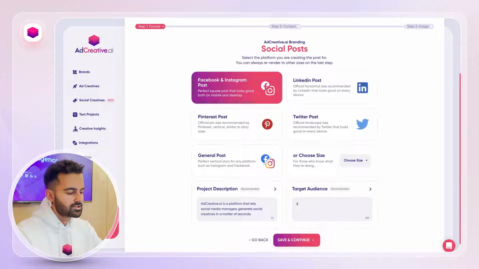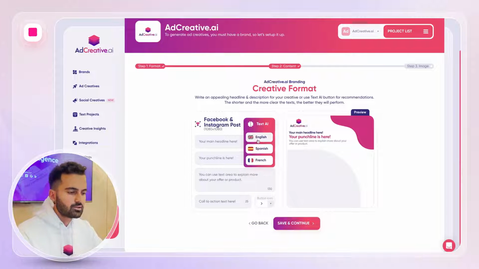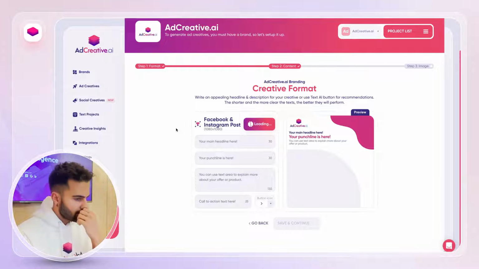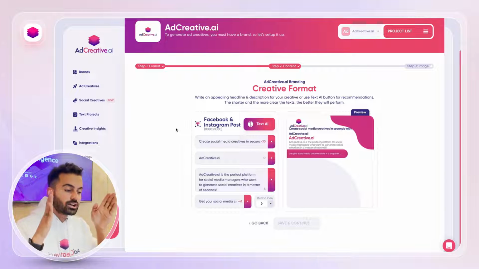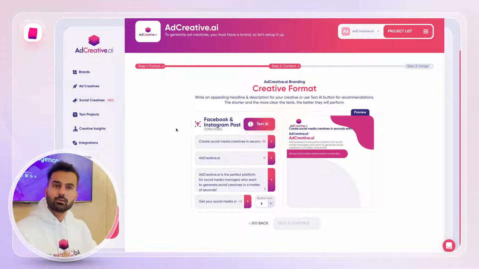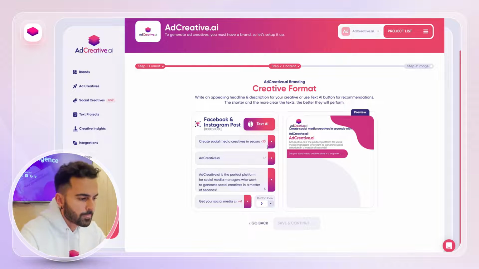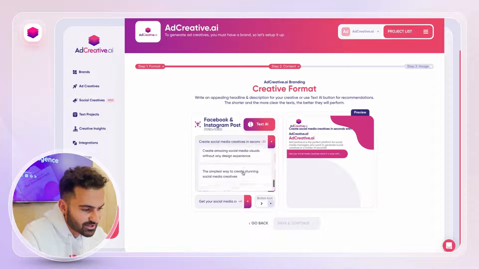And the target audience is social media managers. On the next step, what I can do is use our Text AI feature. Basically, the way Text AI works is that your brand description plus your project description plus your target audience, it uses all that to generate text for you. Some of them might be a bit long, so you'll need to trim and edit it, but that's okay. Let's go and see some of the stuff that it generated for us.